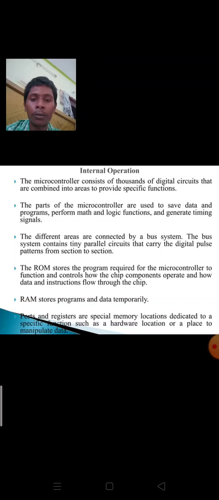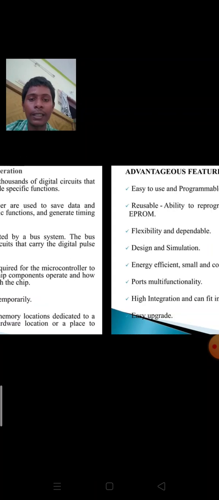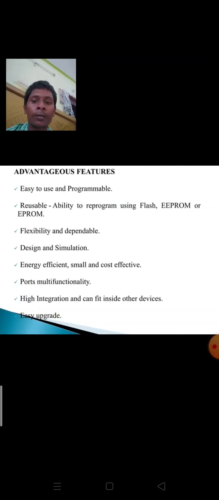The ROM stores the program required for the microcontroller to function and controls how the chip components operate, and how the data and instructions flow through the chip. RAM stores programs and data temporarily. Ports and registers are special memory locations dedicated to a specific function, such as a hardware locator or a place to manipulate data.